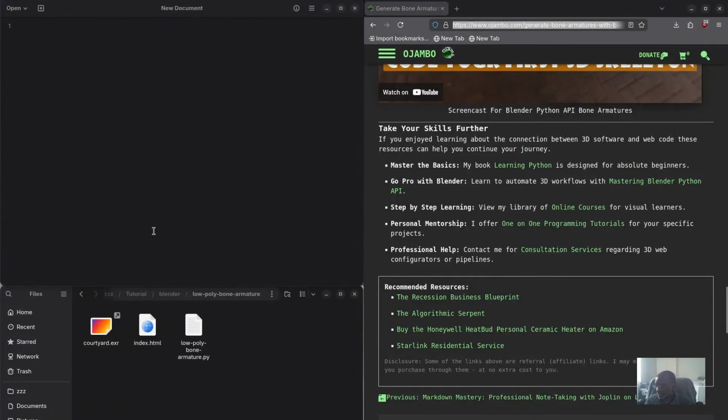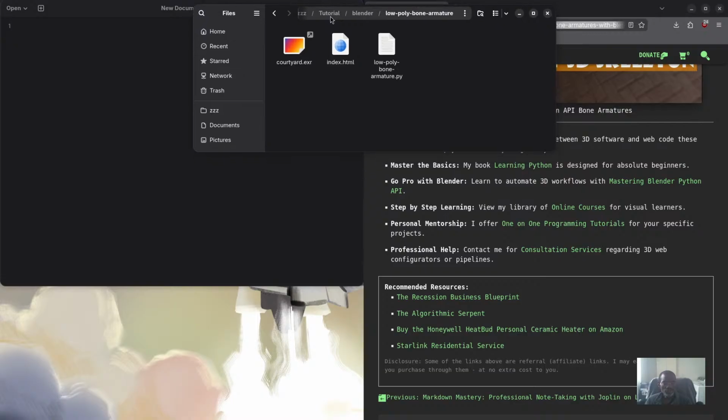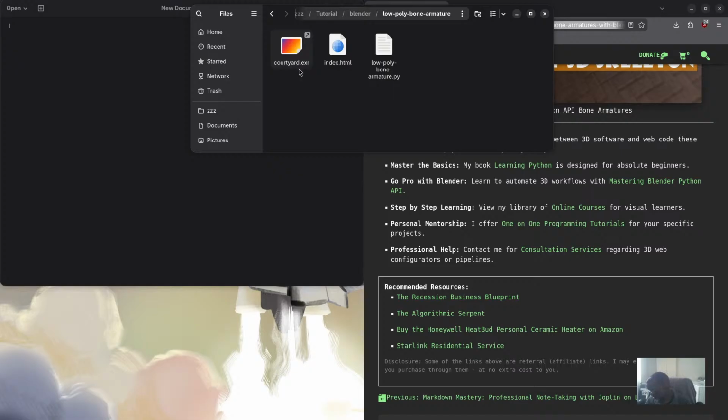All right. Now I have this. Let me make sure you guys can see it. You just need to see these three. So you see here I have the courtyard. This is from Blender. It's Blender 4.5, and I'm using Blender 5 right now, but it's the same EXR image.